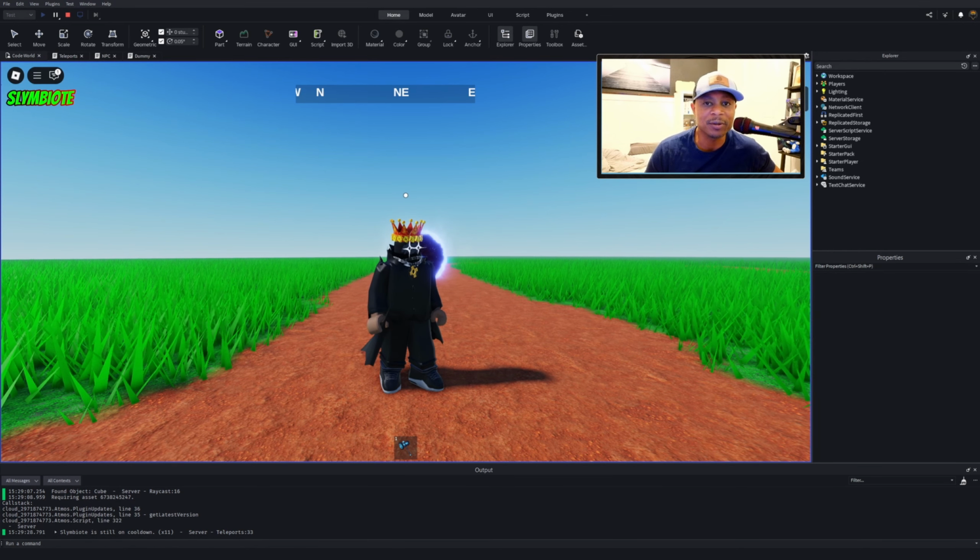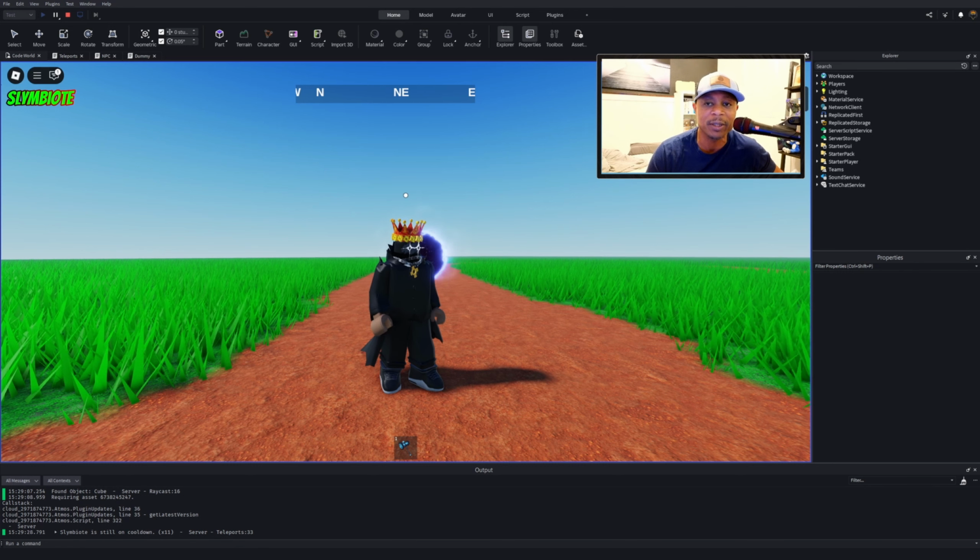So that'll be the end of this tutorial. Short tutorial, if you guys want a teleport system in your game, a quick and easy teleport system that can use multiple parts with one script in ServerScriptService.